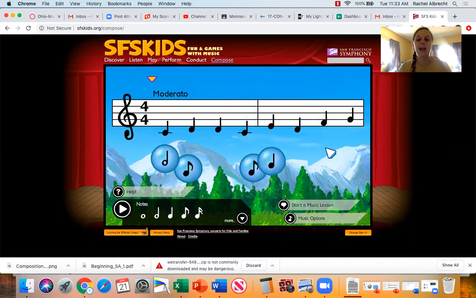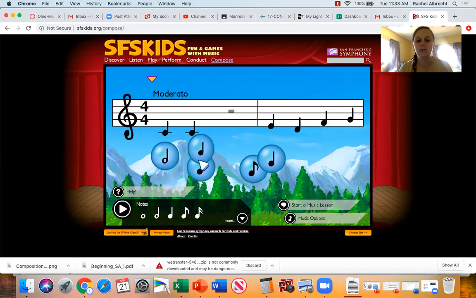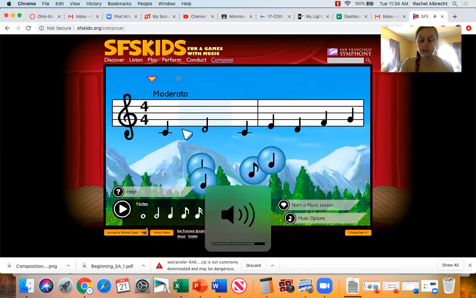So if I want to add a half note, which gets 2 beats, then I need to take down 2 notes. Since there's 2 quarter notes right here that are both D and they're in a row, maybe I'll take those down. And sometimes when you put the bubbles together, they add rhythms. And then I'll take the half note and put that on my D. Turn my sound back up.